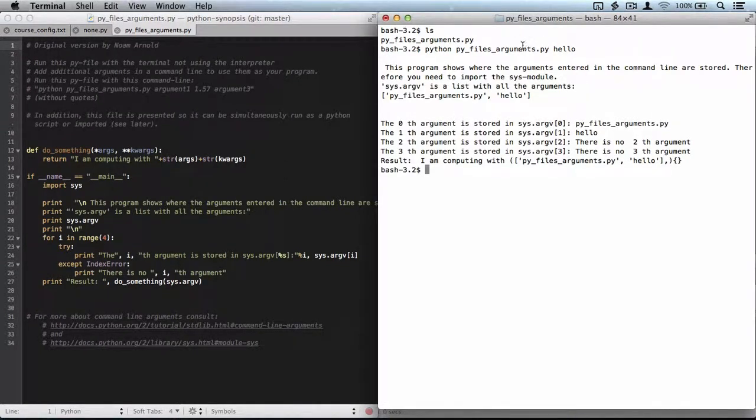So you see here that the output is first of all a list of all the arguments, and the first argument is the name of the file, and then the argument hello. And then I get a list of all the arguments printed again. So the 0th argument is the name of the file, the first argument is hello, and the argument of the second index, well, there is none, and so on. And then it prints a result.